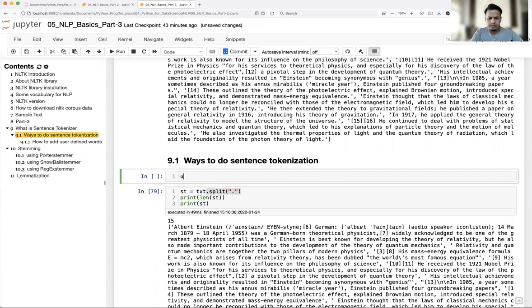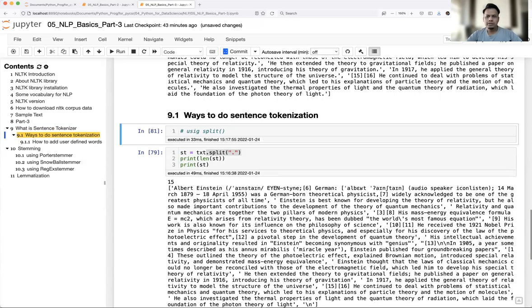Using split function. Okay, so let's see the next one.